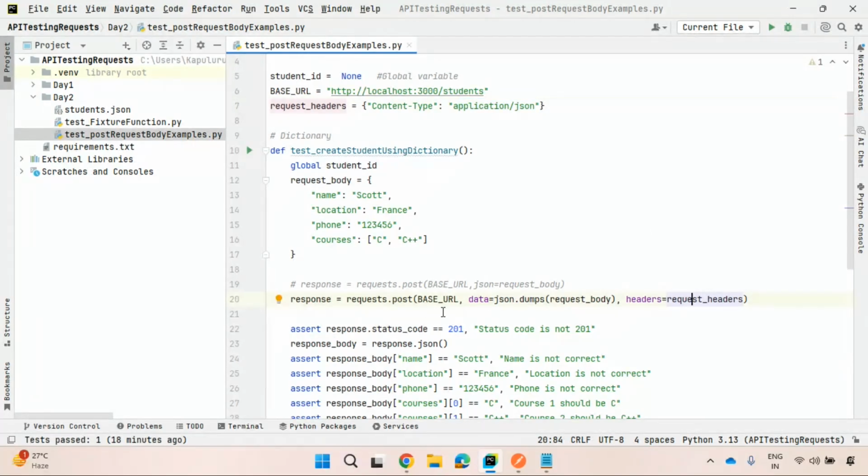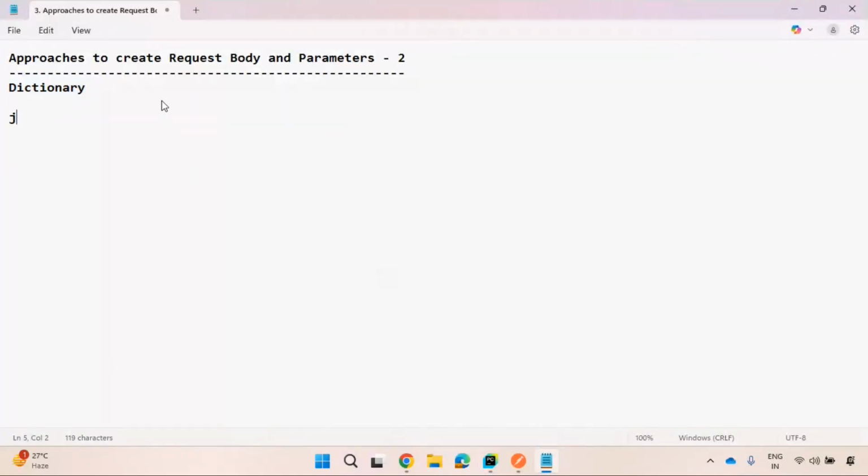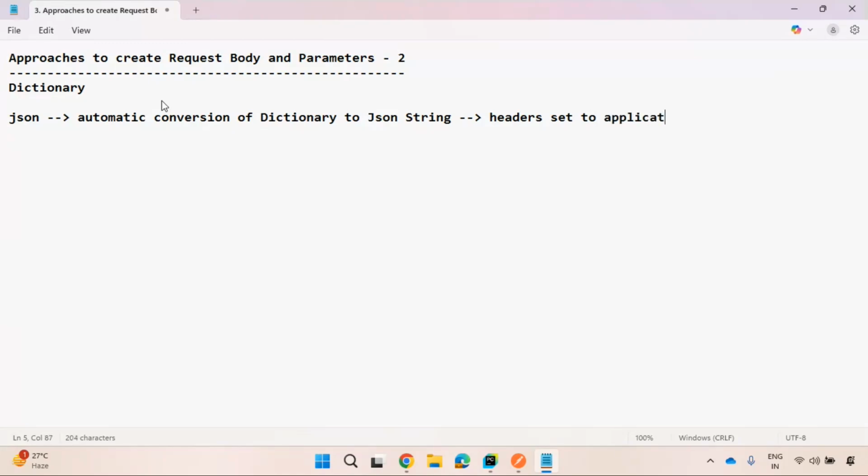That means whatever data you are sending as a part of this request, the data is a JSON request. Suppose you are using the json parameter, this request header is automatically set to application/json. There is no need to explicitly specify the request headers. So the json parameter does automatic conversion of a dictionary to a JSON string, and if it is automatically converted to a JSON string, the headers are set to application/json. This is what happens with the json parameter.